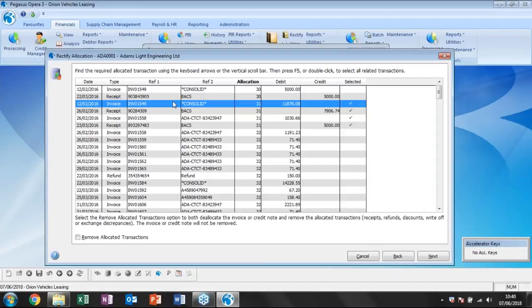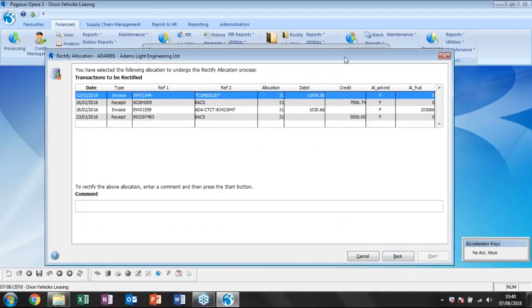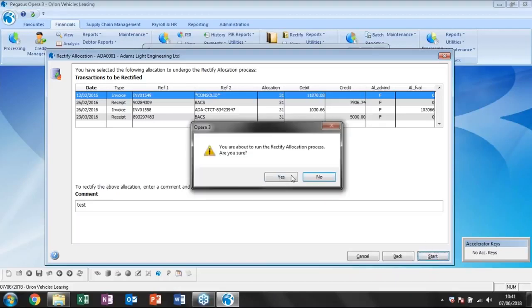So I'm going to make a note of our invoice, INV 01549, and hit next. So what it then shows us is, okay, you've just selected this option. These are the 4 transactions that are going to be affected. And for audit purposes, we need to make a comment. I'm just going to put test, but this is really as to why you're doing this process. So it may be the receipts need to go to a different invoice, the receipt value is possibly wrong. And then we can select start.